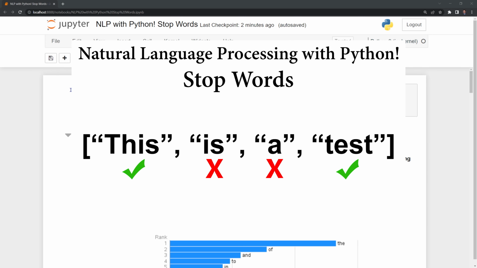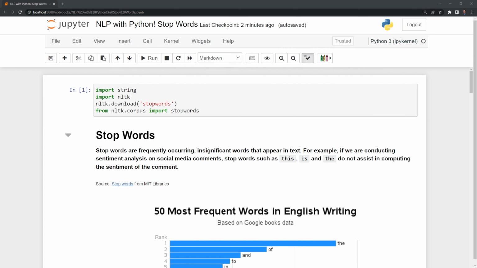Hi everyone, in this video we'll learn about a natural language preprocessing method known as stop words. Before we get started, let's review the packages we'll use. These include string and NLTK.